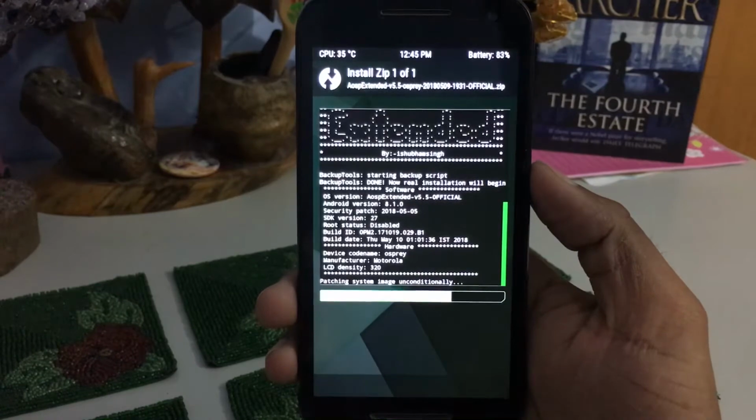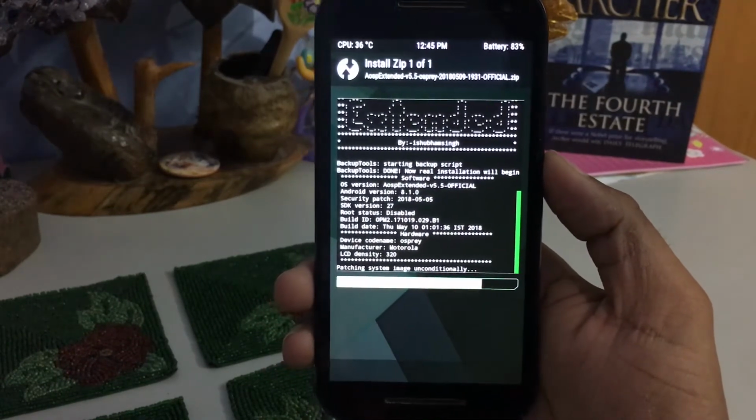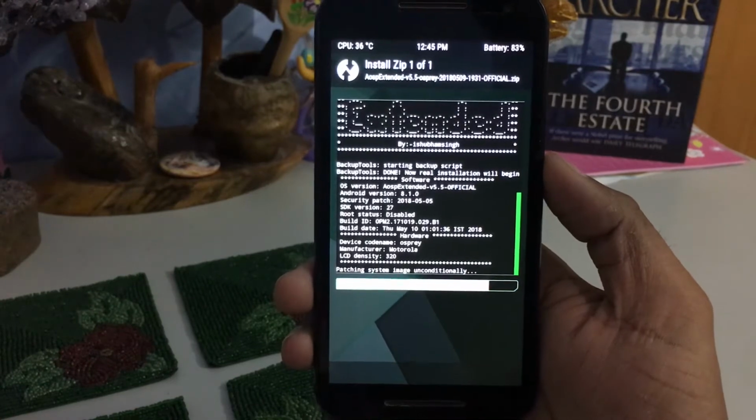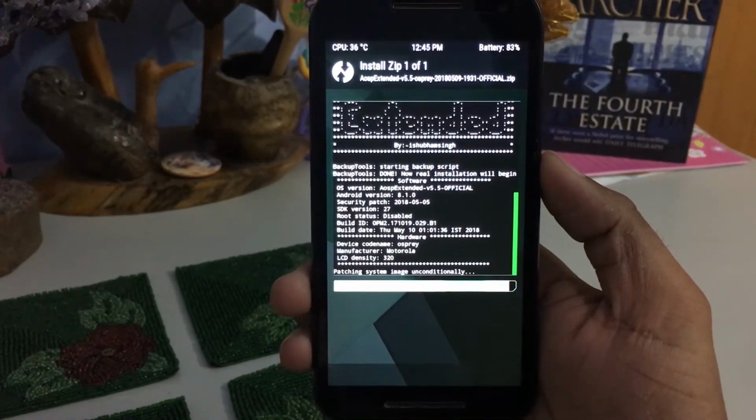You have to follow all the procedures that I have mentioned, because if any procedure is wrong, then you might soft brick or just brick your phone. So you have to be careful with your phone.